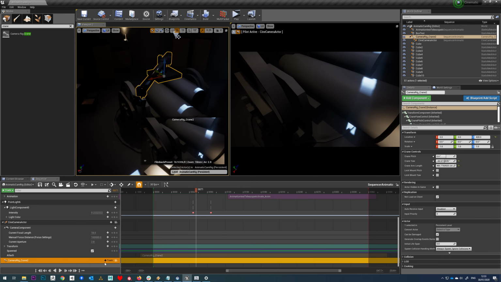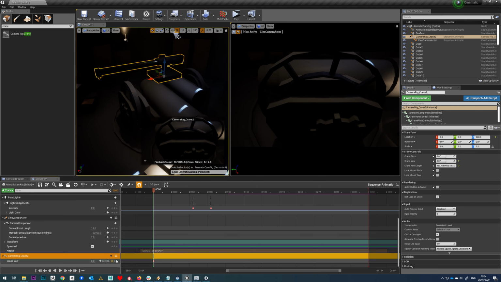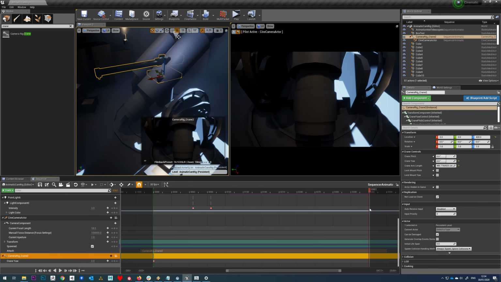So if we select camera rig crane, we go to track, and what we want to do is just take in the yaw, and now we can see we have that as an animatable attribute. So we'll go to frame 0 here. And then we'll just set that to 0, and we'll just add a keyframe. And then we'll go on to our last frame here.